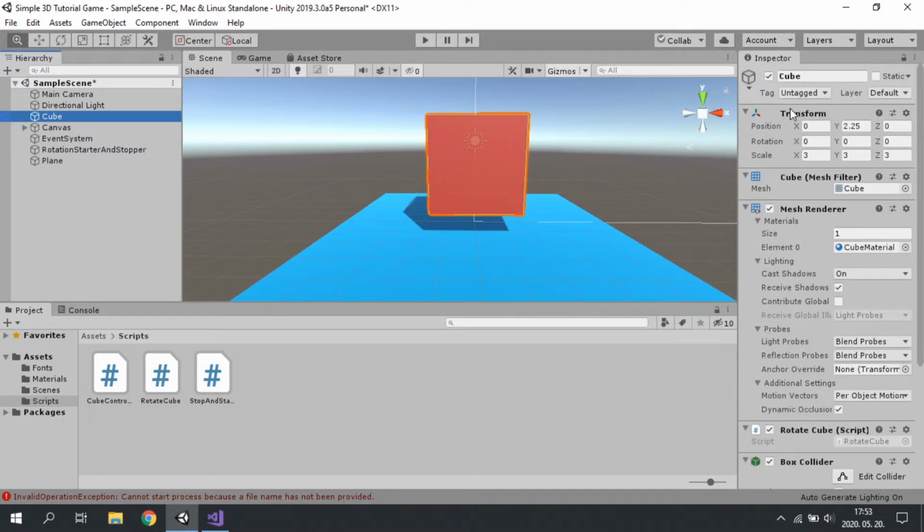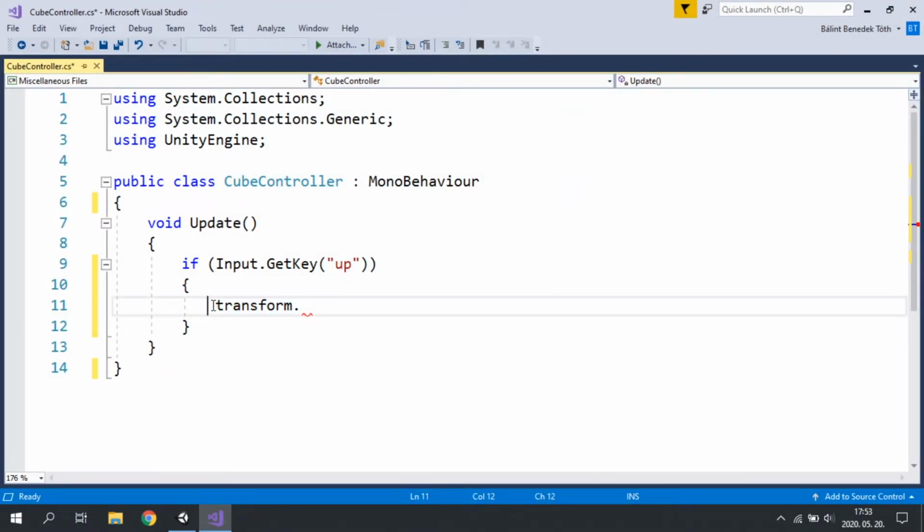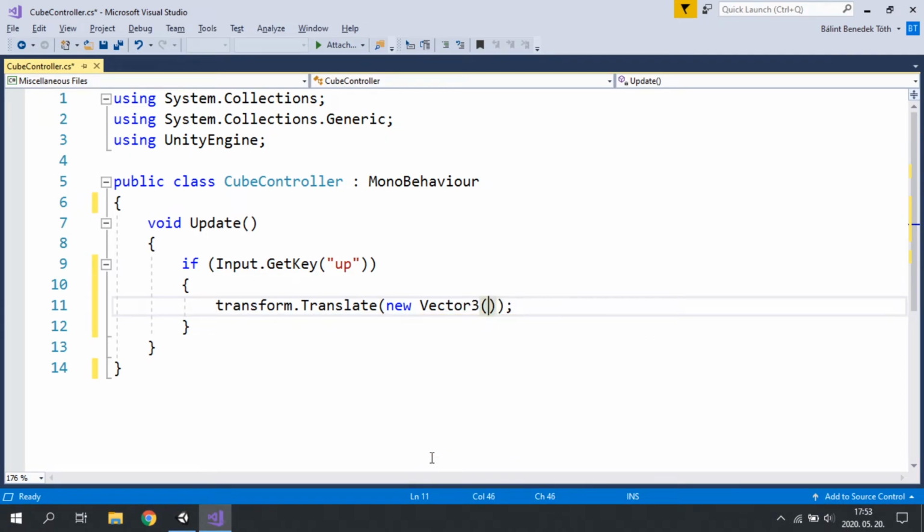Now I could just basically type in GetComponent Transform, but if I assign this cube controller directly to that game object as a component, I do not even have to do so. So I can just go for transform.Translate, and I can just pass in a new Vector3, and I can tell Unity to which direction I would like it to go.